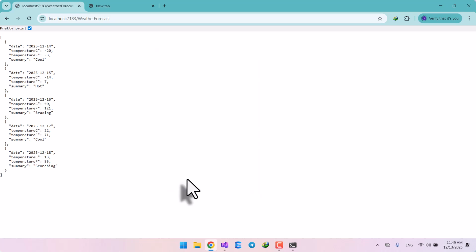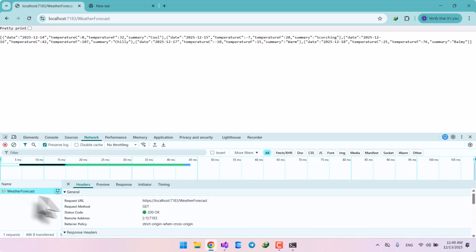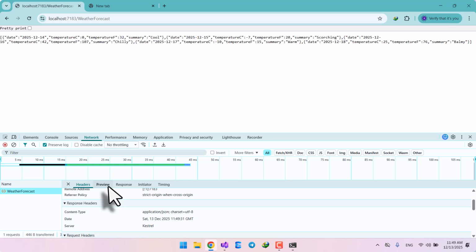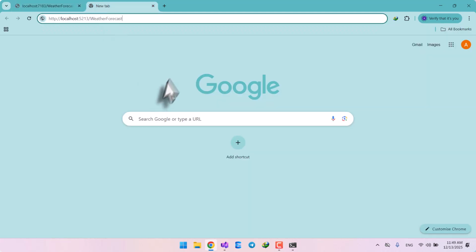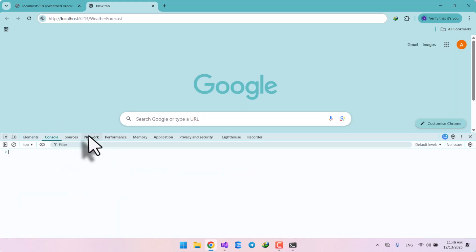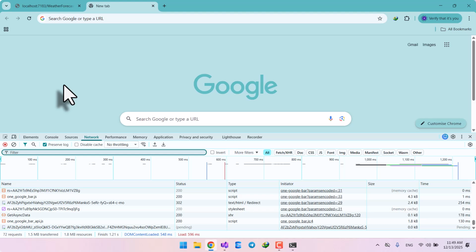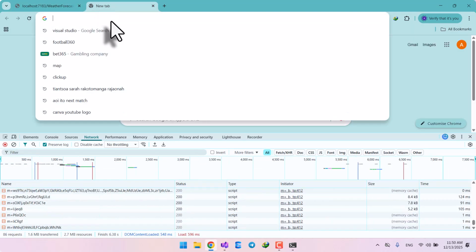So here, if we go to the network section, I want to refresh this to see. Here we can see there were requests to HTTPS localhost 7183 forecast, and the result was 200 OK. And here we can also see what response we got when we called this API. But here also, let's go to network and call this. I don't know why it didn't work, so let me do it another time.